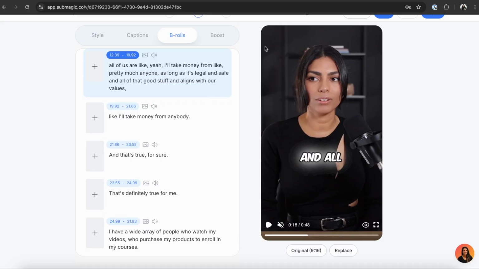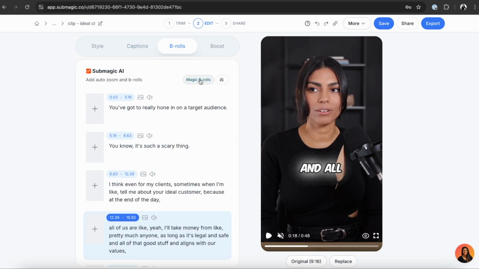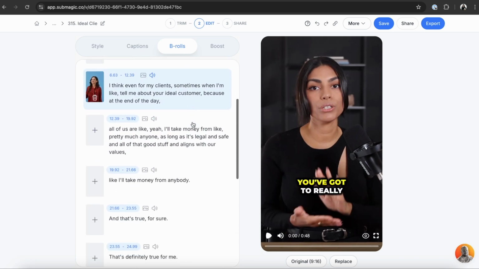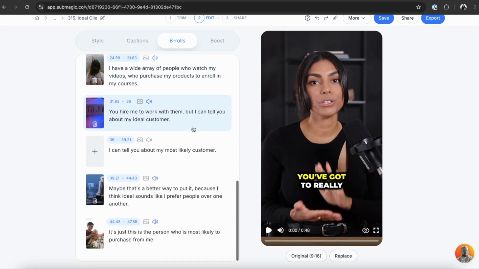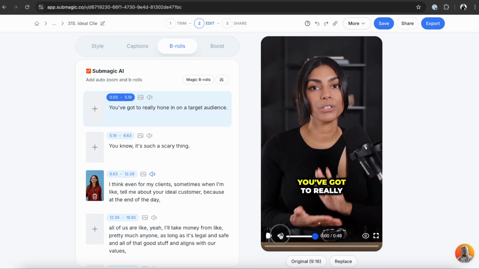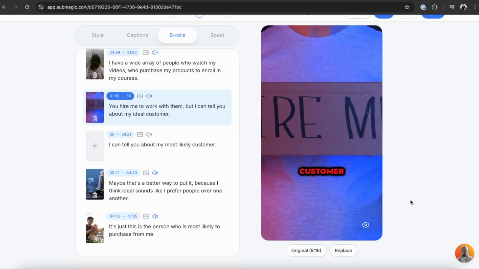So for B-rolls here, right within that same editor that we used for the captions, I'm going to click on B-rolls, and up at the top, I'm going to click on Magic B-rolls. Just a few short seconds after clicking Magic B-rolls, we've got our B-rolls, and you can scan through and see a little preview of what it's going to look like. It's also added in some zooms and transitions for us. So we're just going to press play and see if we like how things are going.